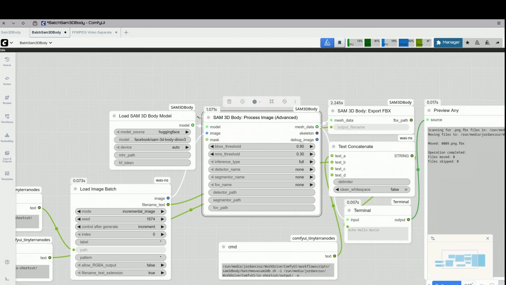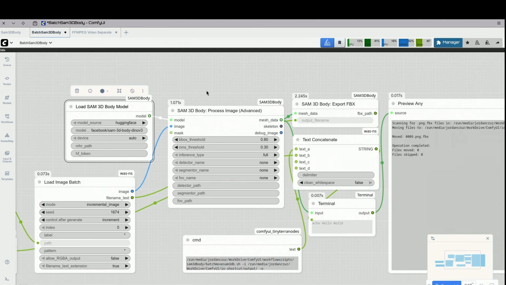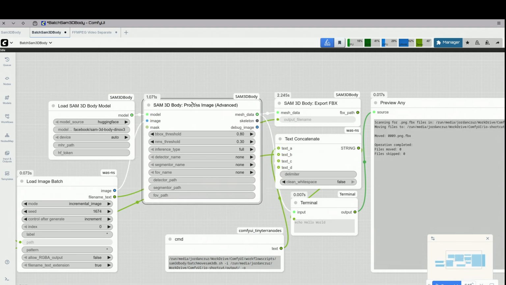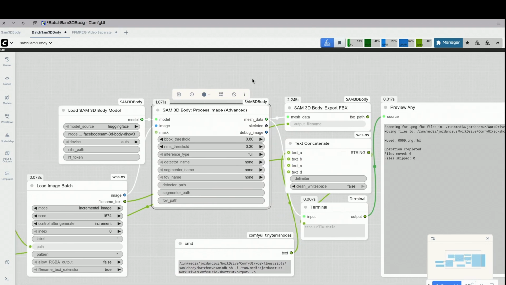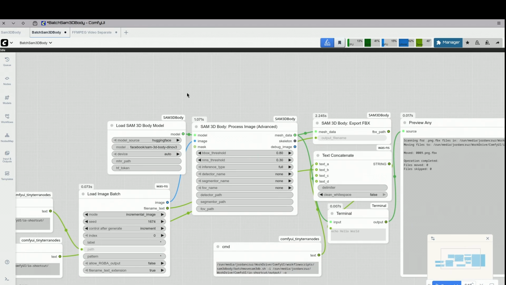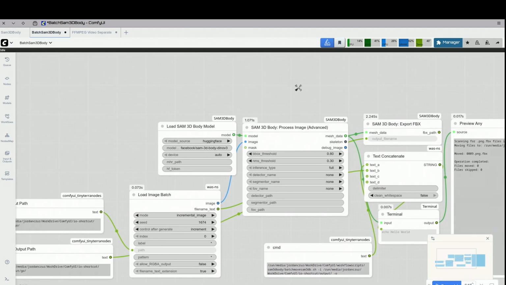Once it's in the air, it loads the model from Hugging Face. You need to put in a Hugging Face token to download the model, assuming that you have been approved by Facebook's gated model. Check the GitHub on this node for that information, because I did not make this node set. I'm actually very happy to say that someone else made this and not me. And they did a pretty damn good job at it.